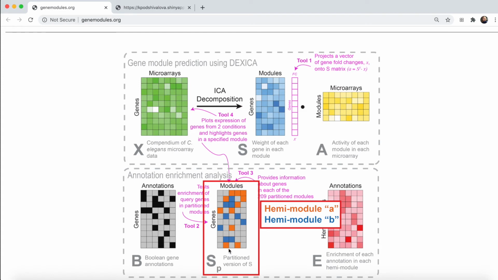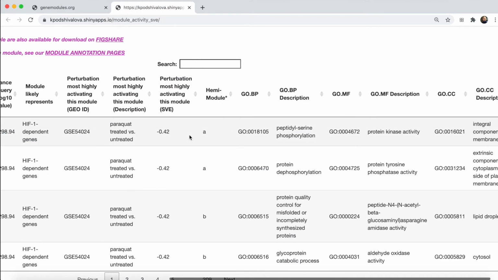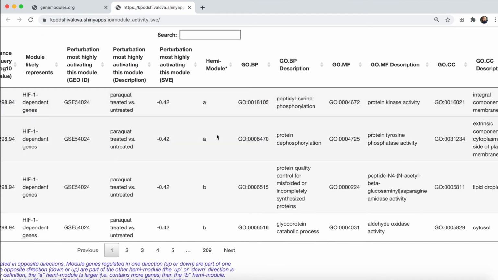So for example, for a module that represents a response to pathogen, one hemimodule may contain genes that are induced and the other genes that are repressed as part of the immune response. Sometimes the 2 hemimodules contain genes with similar functions, but sometimes not. That's why it's useful to examine genes in the 2 hemimodules separately. Note that by design, the A hemimodule is always larger. It contains more genes than the B hemimodule, so it's more likely to be informative.